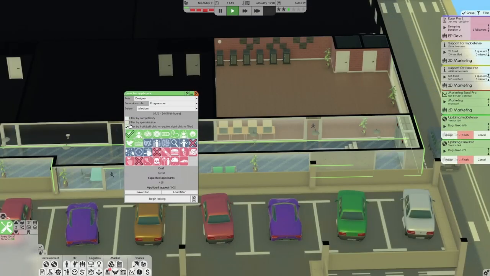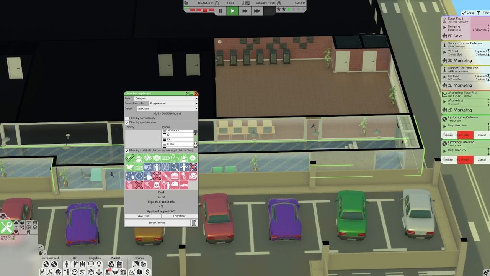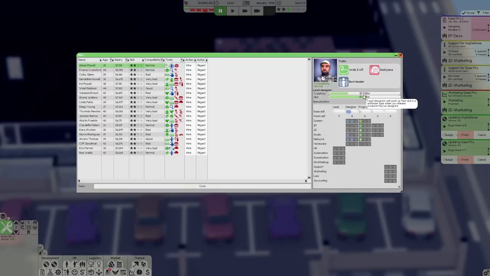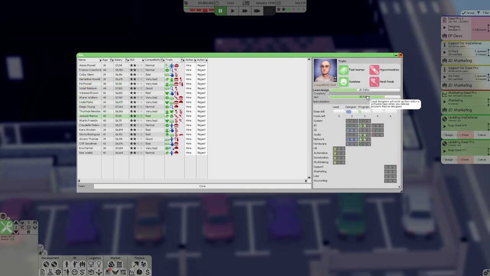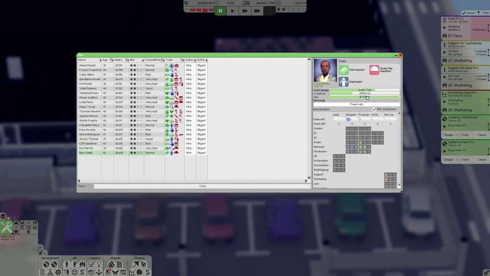Oh, okay. We don't need to filter by compatibility. But we need to filter by network, maybe? I don't know if we care about fast learner. Let's just see what we can find. 2D editor, 3D editor. Operating system. Antivirus, 3D editor, operating system. Antivirus, operating system.